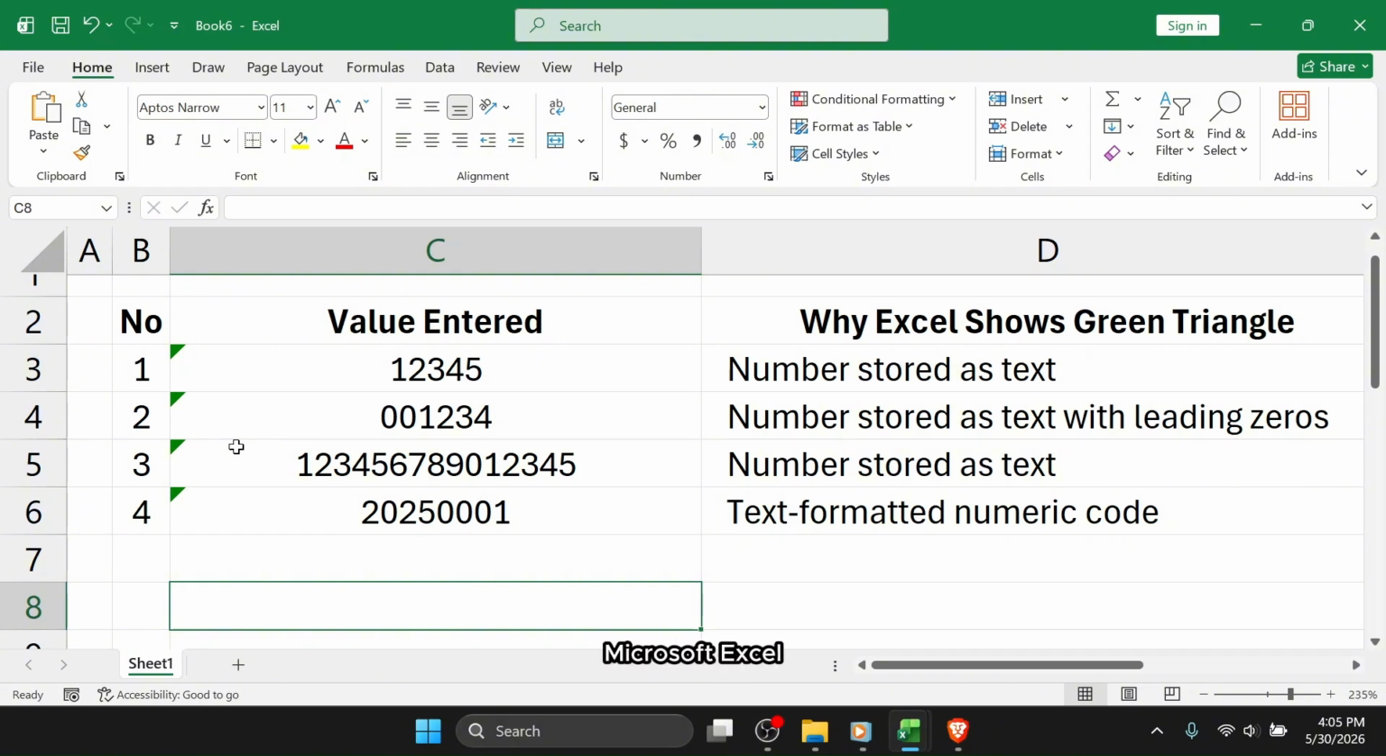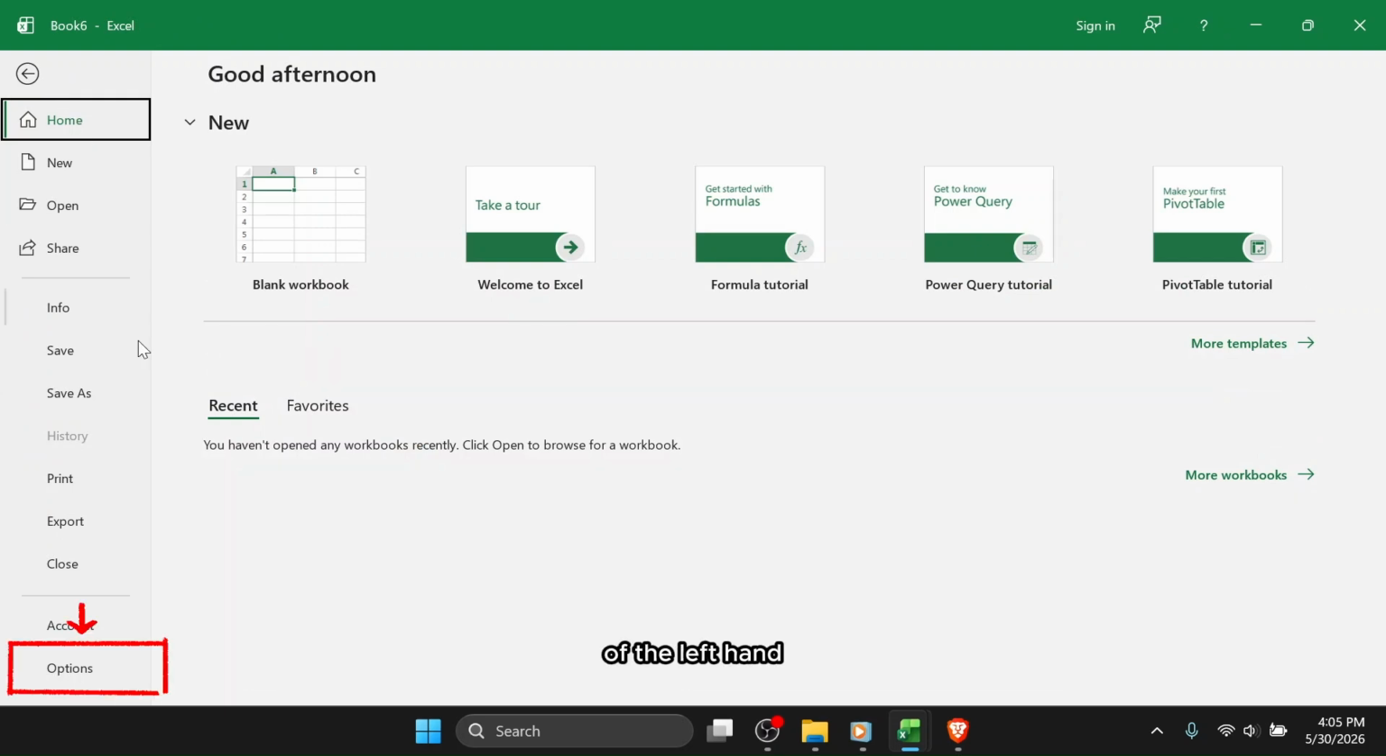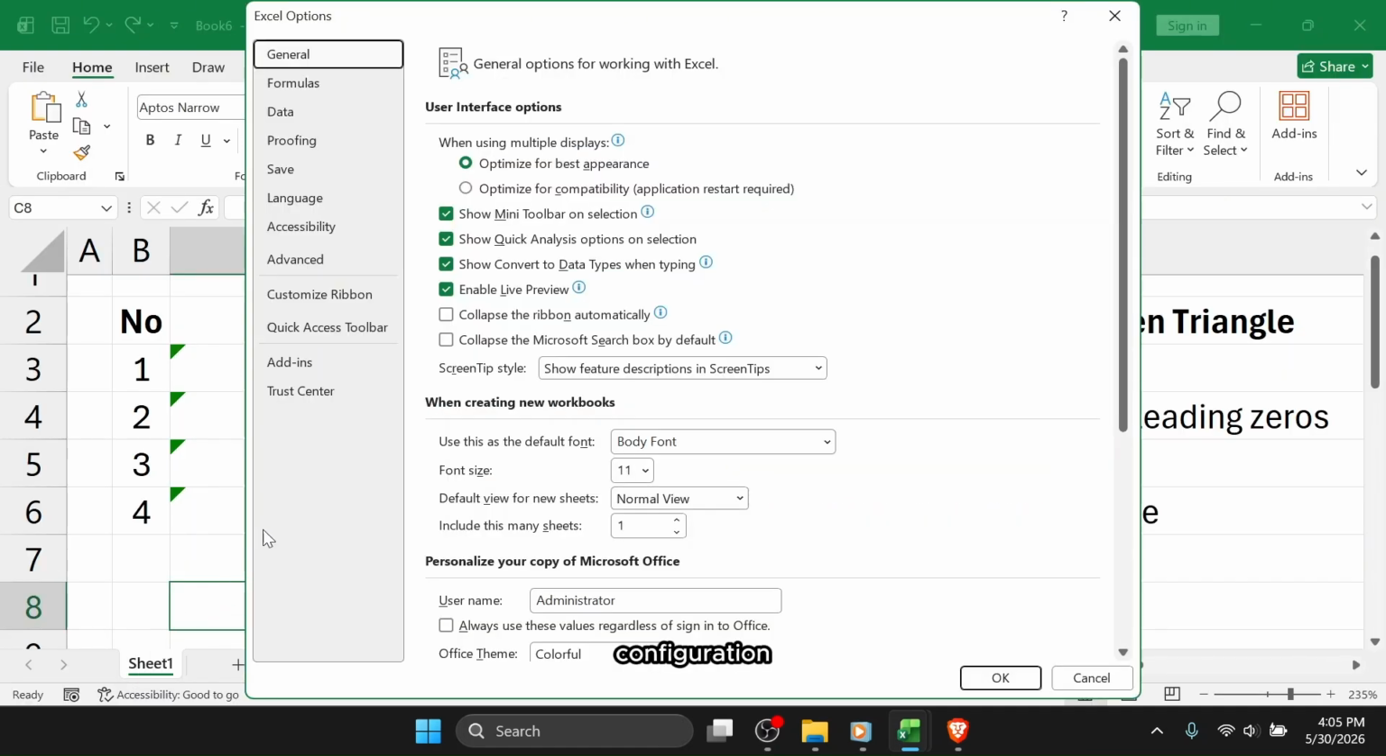First, open Microsoft Excel, look at the top left corner of the interface menu row and click on File. Look at the absolute bottom of the left-hand navigation sidebar panel and click directly on Options. A detailed configuration window will pop up on your screen. Click on the Formulas tab located near the top of the sidebar list.